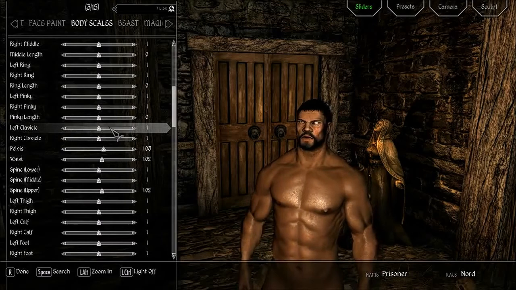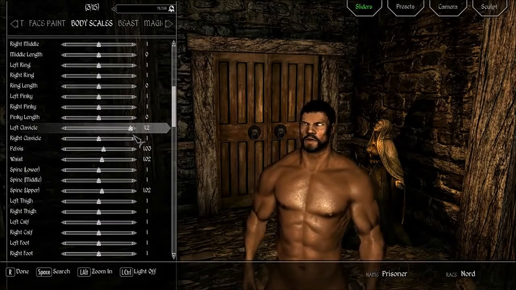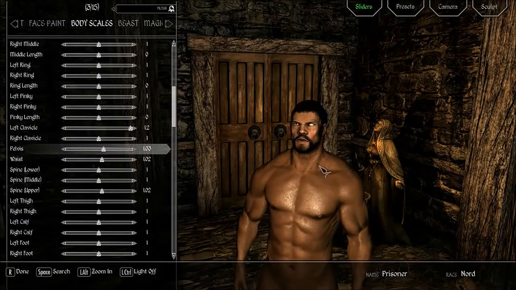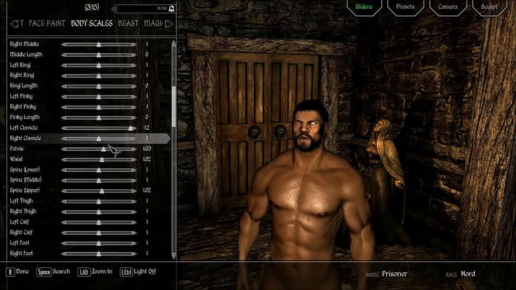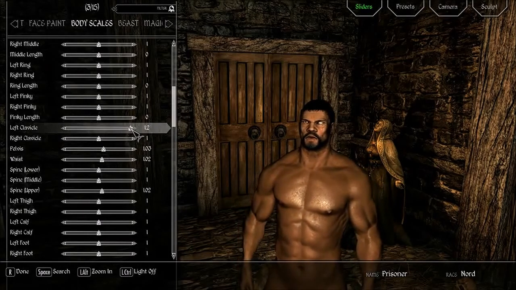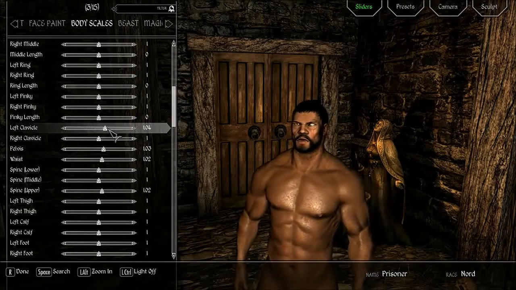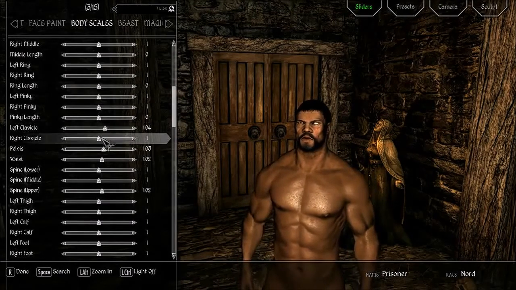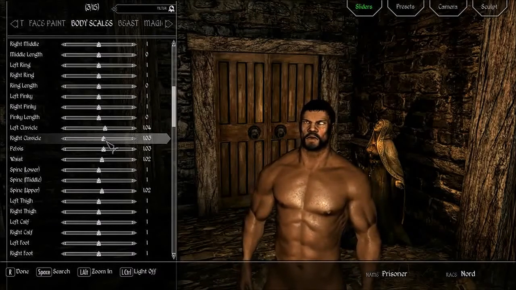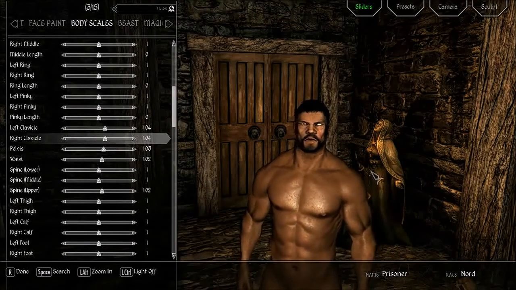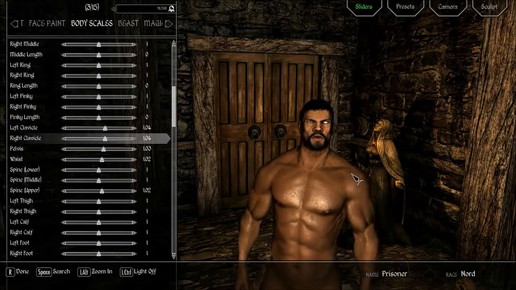Now his clavicle here, I'll just show you. That's this area here. You can extend it out. Bring it back. It does need to be extended out just slightly to accommodate the extra muscle.